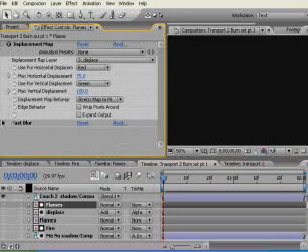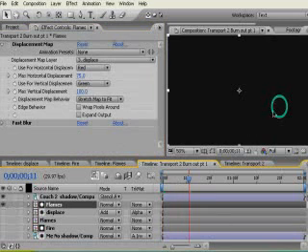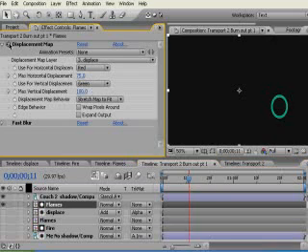Now, what a displacement map does is it's going to take our nice little ring that we have cut out here, and it's going to have it follow whatever my displacement map layer is. In this case, it's our fractal that we made. I'm going to offset the horizontal displacement by 75 and the vertical displacement by 100. We're going to get this effect.